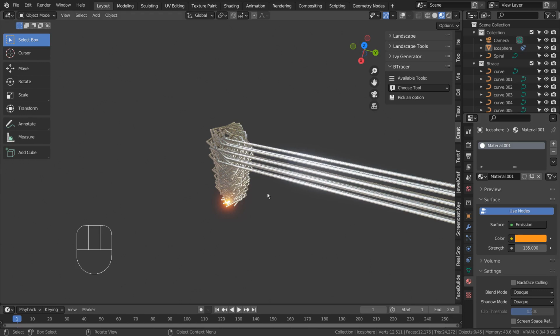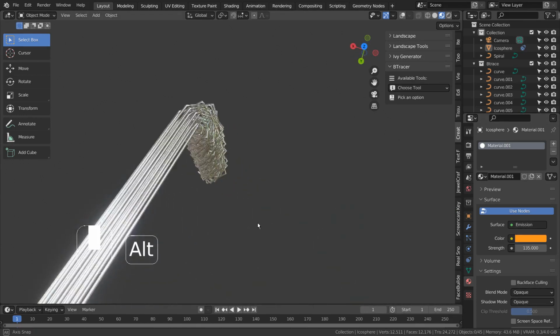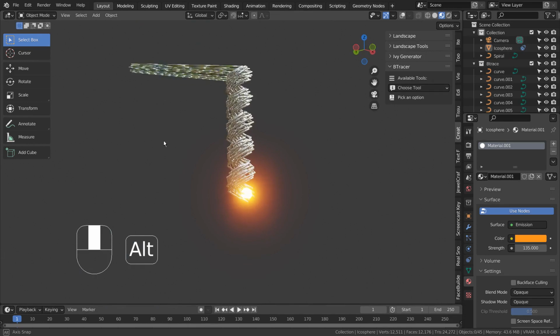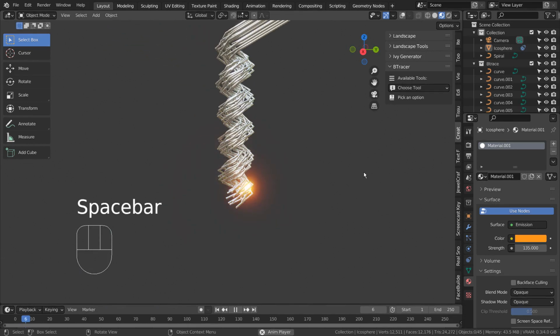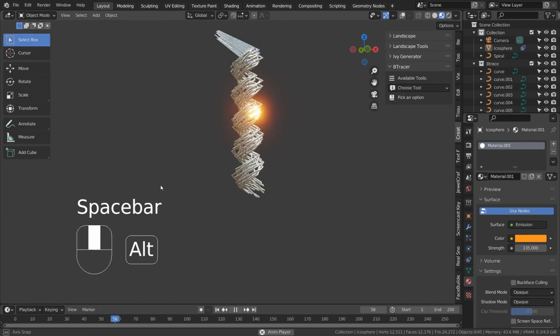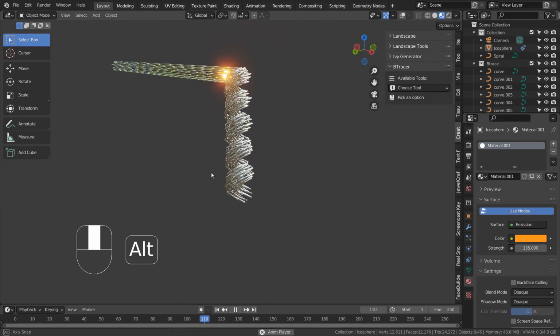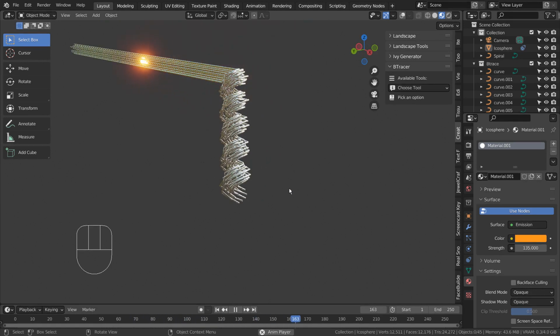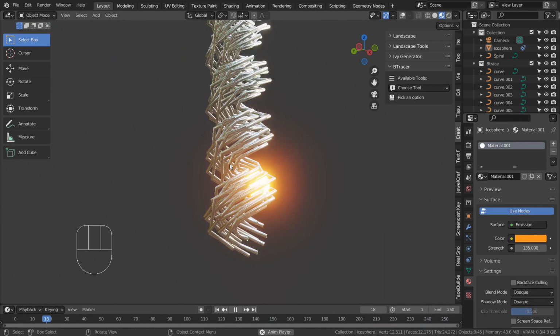Yesterday, I created this animation by using Blender's B-Tracer add-on. I created a simple spiral curve, and I was able to create duplicates around the original curve. I added a sphere, and made it follow the original curve in a spiral motion.